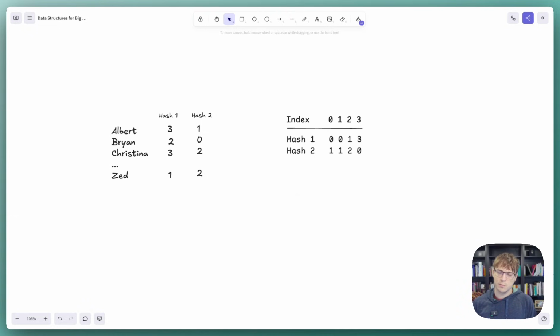Well, we query it much the same way that we do a Bloom filter, except what we're going to do is take the minimum value that we find at any of these hash indexes. So for example, if I wanted to find out how often Z has been added to the sketch, I'll look in hash1 at index 1, which is a 0, and hash2 at index 2, which is a 2. So I have 0 and 2. And I'm going to take the minimum of those values. So in this case, the upper bound on the number of times Z has been added to this sketch is 0, which is actually the number of times he was added.